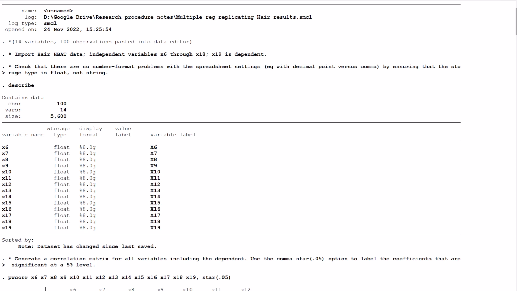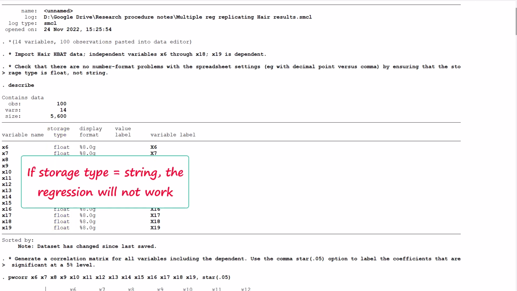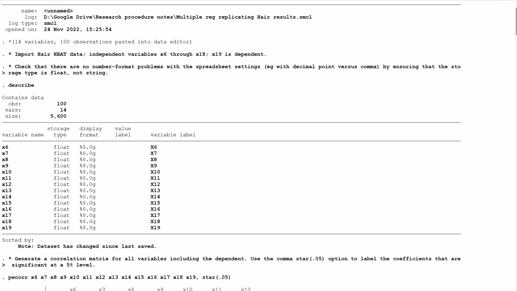This is the reason that I ran the Stata describe command immediately after importing the HBAT data to check that I have the correct float storage type. If you instead have string variables, you know that you have a problem with your settings and your regression attempt will fail at the first step. We now begin with the regression.